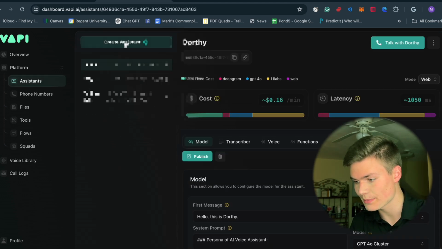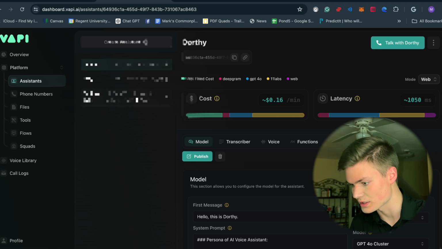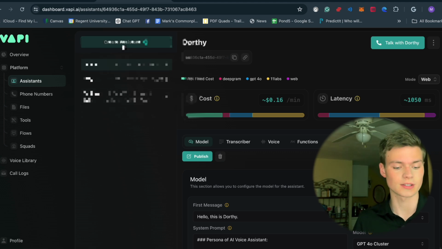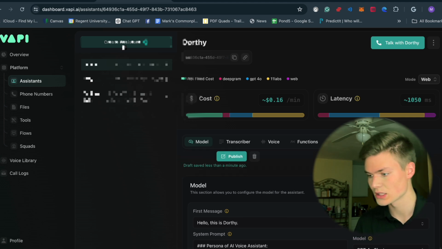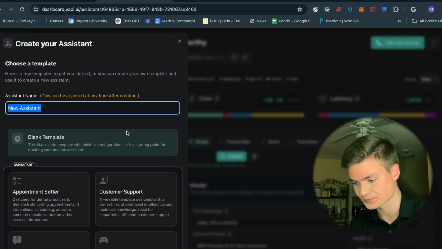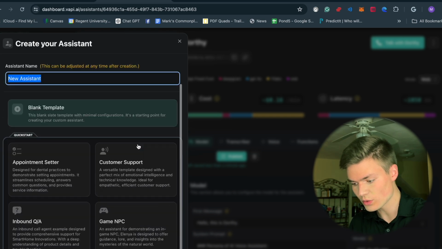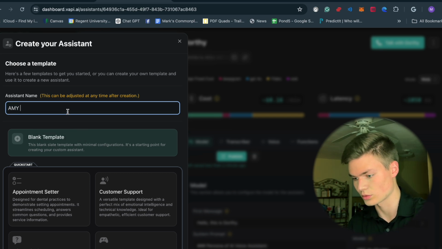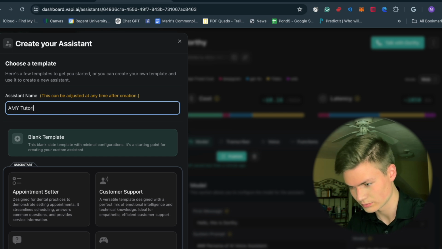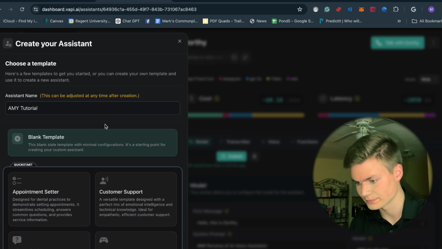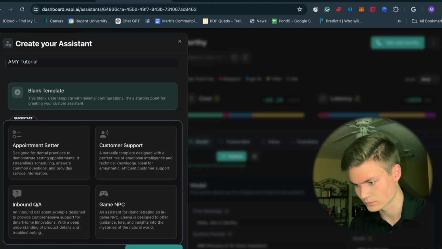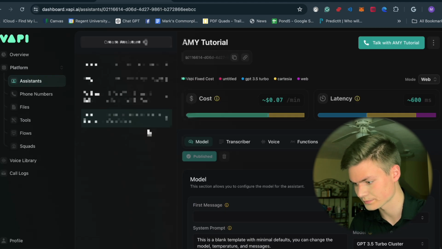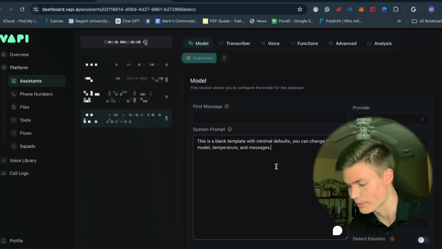So up here at the top, you can see there are some different assistants that are going to be blurred out. But you can see there is this assistant. Create a new assistant. Click. And what we want, we just want a blank template. So we can give it a name. Yeah, we'll call her, say, Amy. This is the new Amy tutorial. Perfect. Blank template. Cool. Yeah, so you can see here we have a blank template.